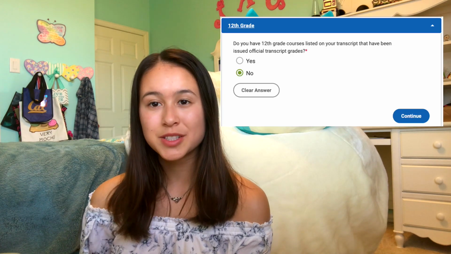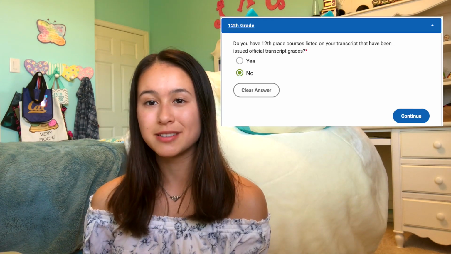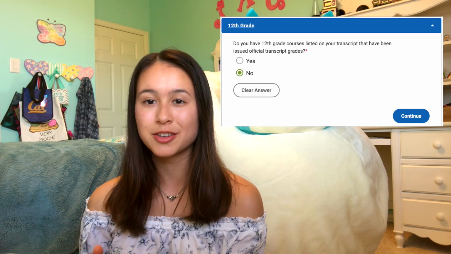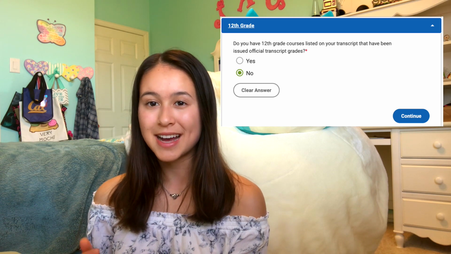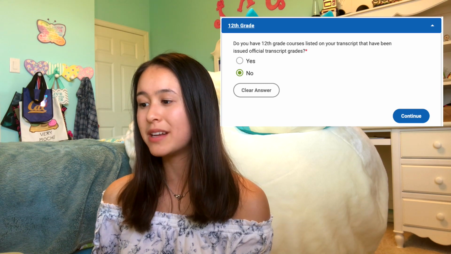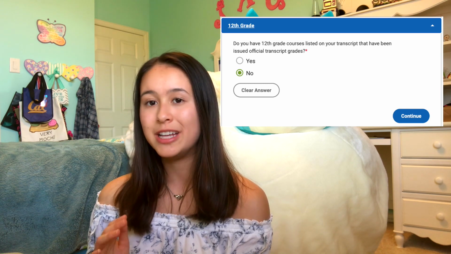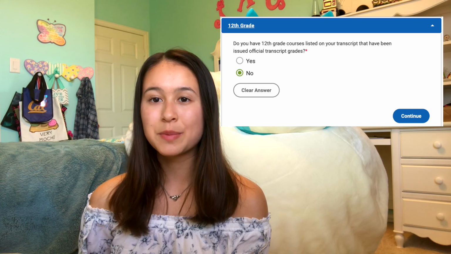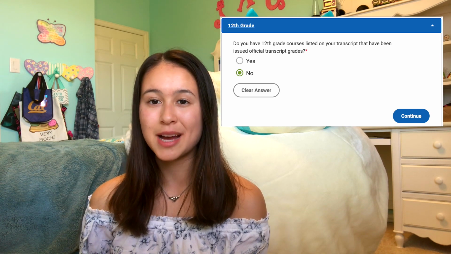But for 12th grade, it's going to be a little bit different because you already entered in your 12th grade classes in the other section. So for this section, it's going to just ask you a quick question that is, do you have 12th grade courses listed on your transcript that have been issued official transcript grades? And you're going to click yes or no. I clicked no because I didn't receive my transcript grades at the time that I was filling this out.